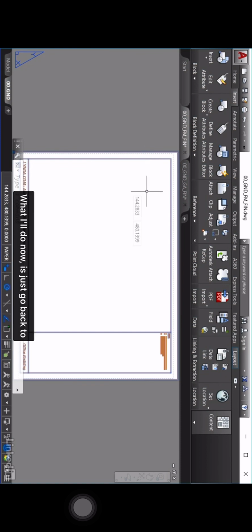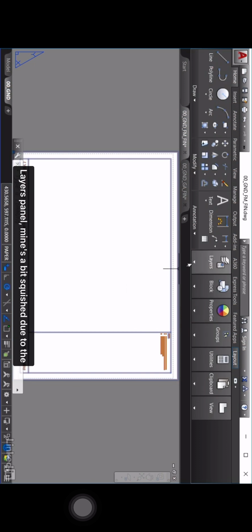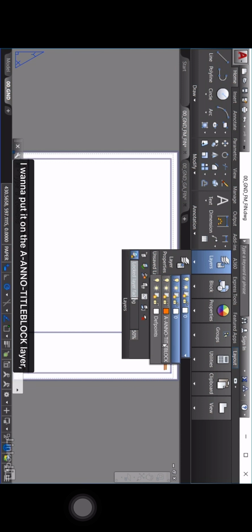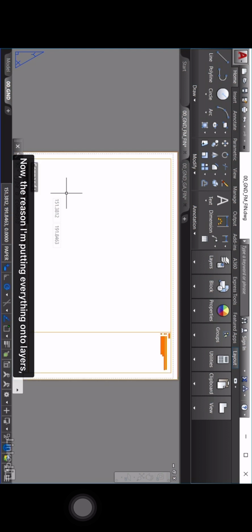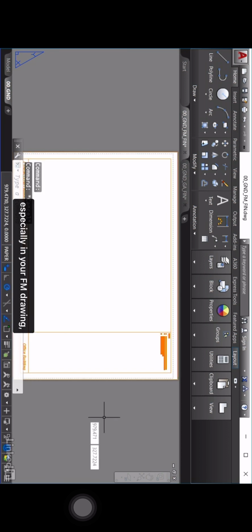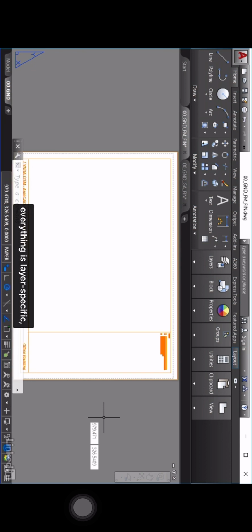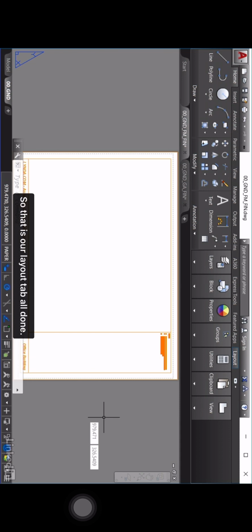So what I'll do now is just go back to the Home tab on the ribbon, Layers panel. Mine's a bit squished due to the resolution of my screen, and I just want to change the layer that it's on. I want to put it on the A Anno title block layer, which is in the FM drawing already. Now the reason I'm putting everything onto layers, especially in your FM drawing, is to make sure that when you create an FM drawing, everything is layer specific, so that you can isolate layers and switch things on and off and freeze and thaw layers and so on. So that is our layout tab all done.